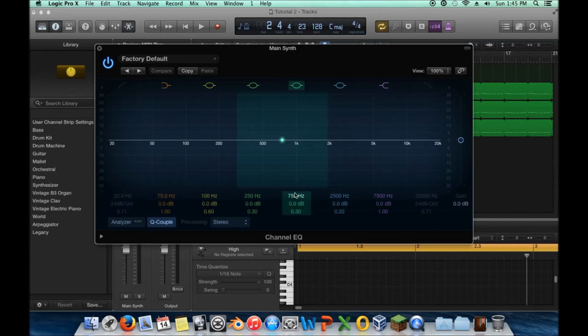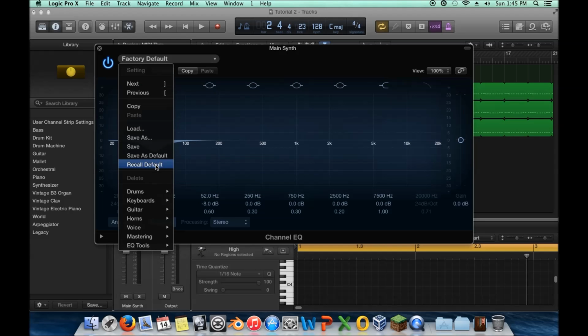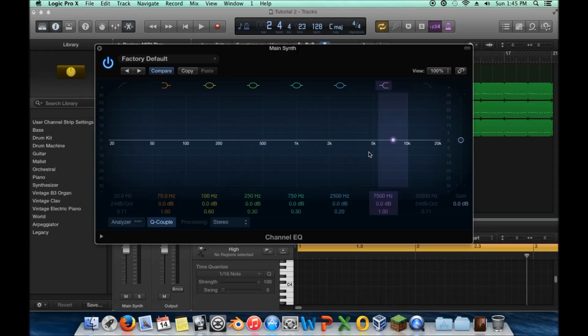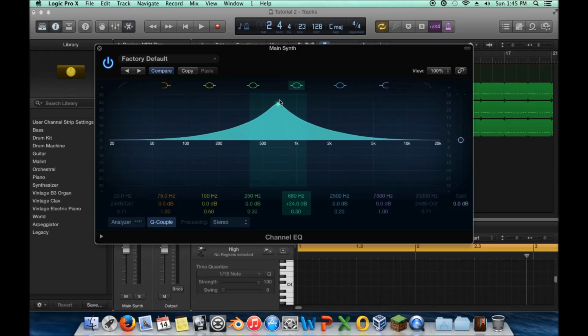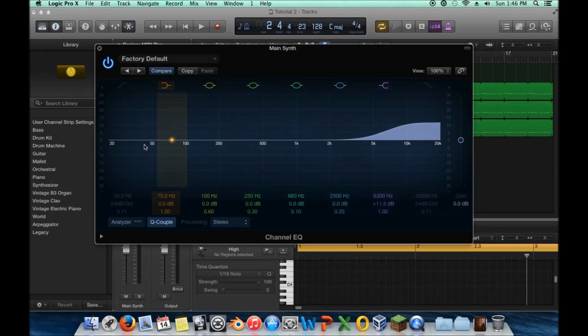So what I have here is highs, which is about this area, and mids, which is about this area, and lows, which is this area. Whoops, I already did something here, so let's recall default. And now there are three types of EQ curves you could have. The first one is this curve, which is like a bump, and you can make it look like a peak too. And the second one is the shelf, which you could have on either side, and it could go up or down. And I'm going to turn those off really quick.